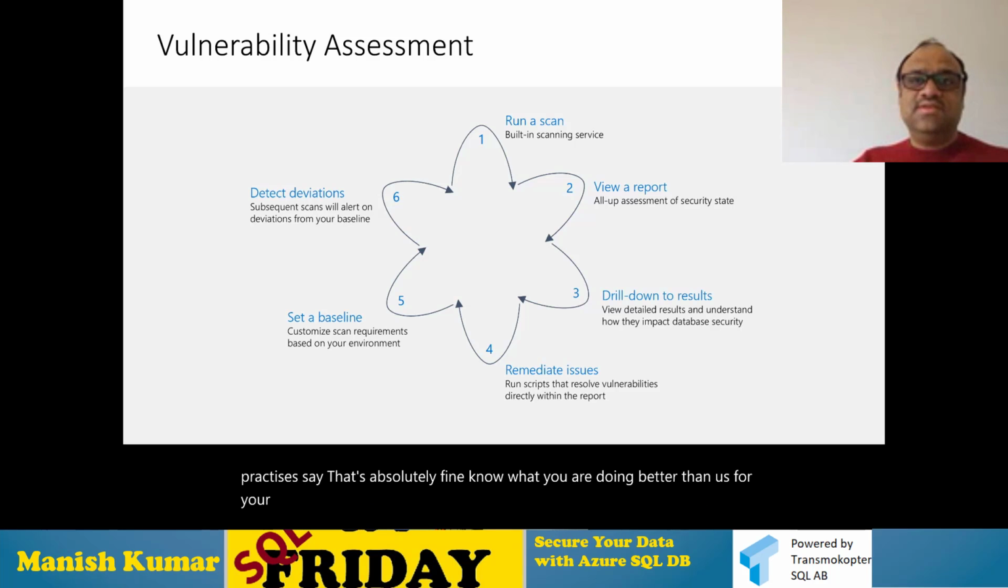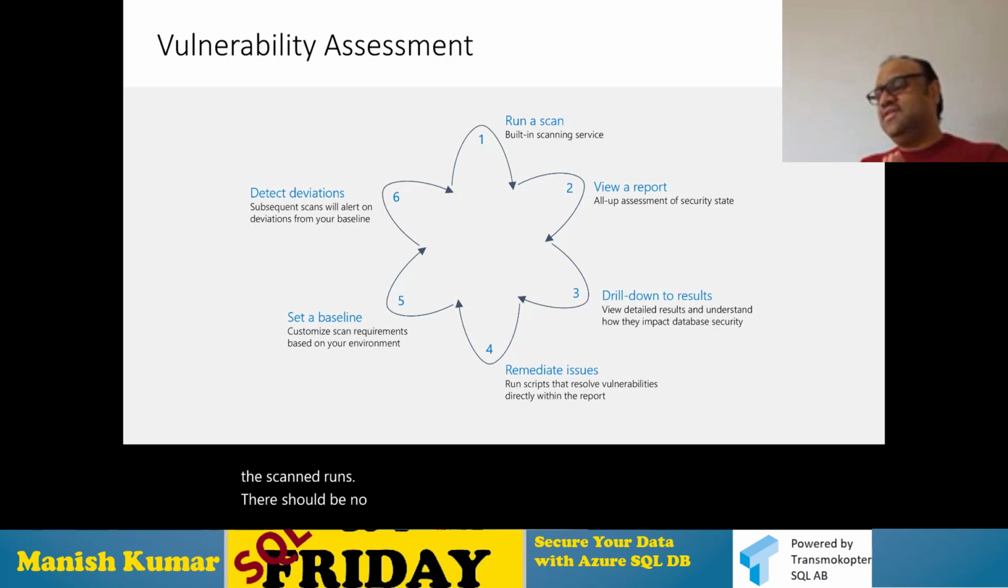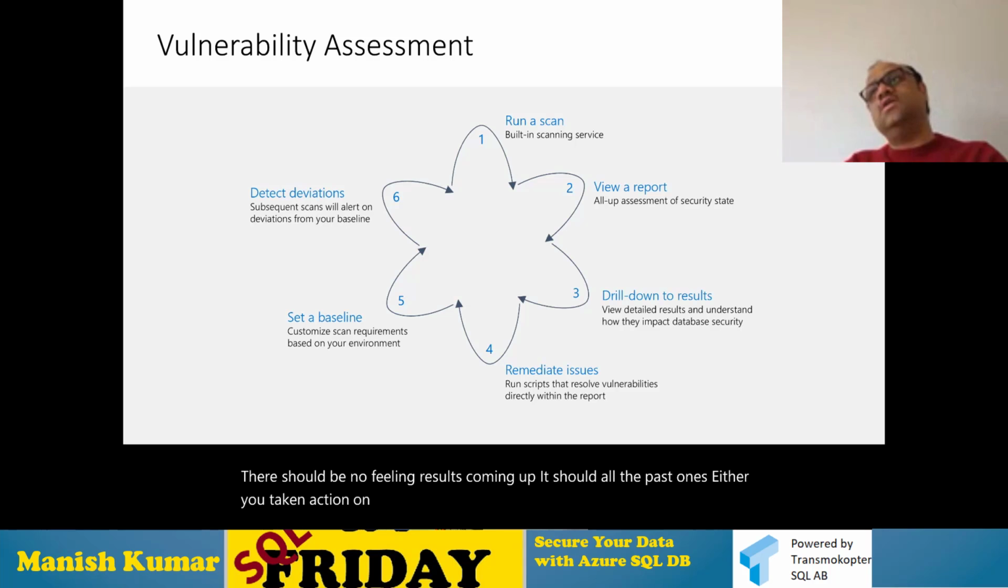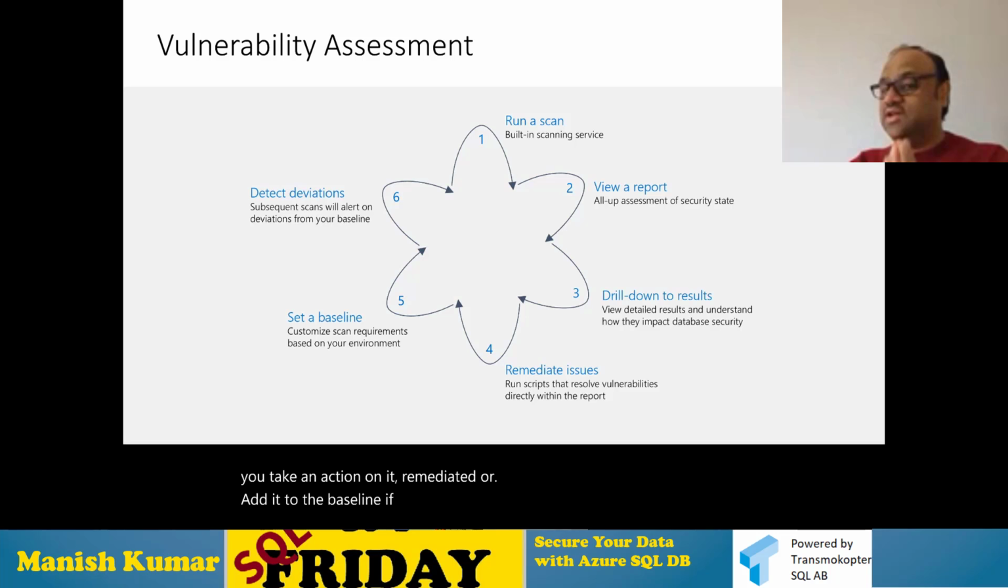And you can add it to your baseline so that when the next scan runs, it doesn't show it as a failed result. So your aim should be that whenever the scan runs, there should be no failing results coming up. It should be all passes. Either you take an action on it and remediate it, or add it to the baseline if it is okay for you and if you accept that risk.